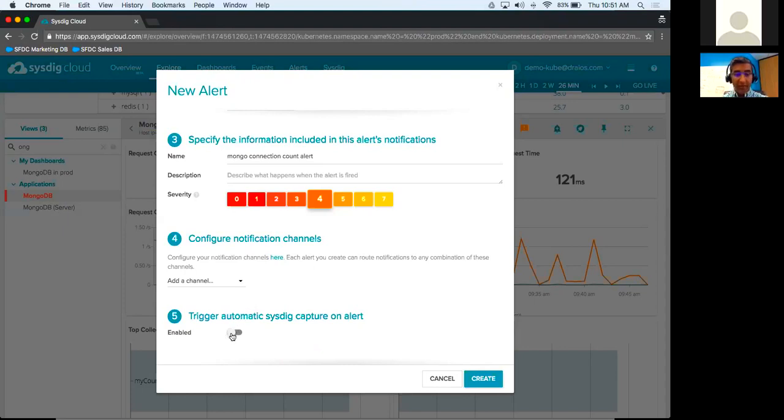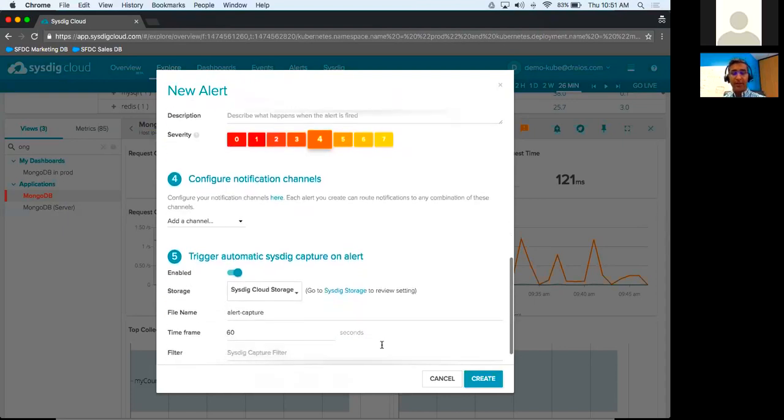Okay, finally, you can trigger a Sysdig capture on an alert. And this is that critical part about trace-driven troubleshooting that we were talking about. What happens here is that when you enable this, your alert will trigger Sysdig to trigger a capture on the particular affected hosts.